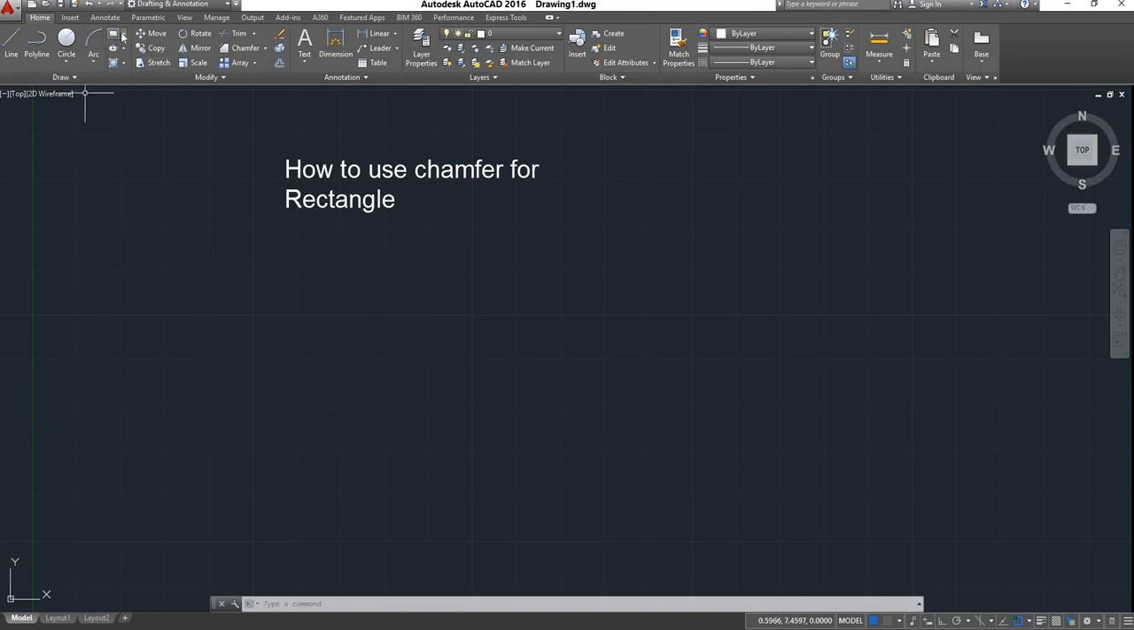For that, I'll take one rectangle from here. After that, if you want a chamfer here, you can see the modify tool, that is, the chamfer option is showing here. If I take a chamfer here, make sure that for chamfer we are going to take a distance, we are not going to take a radius. Now I'll take a distance from here.